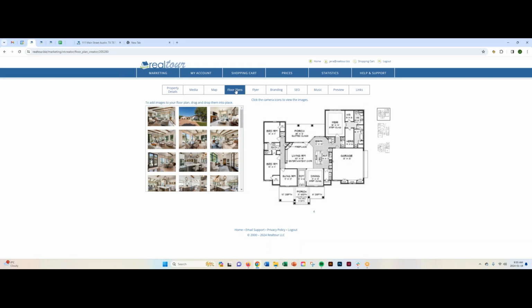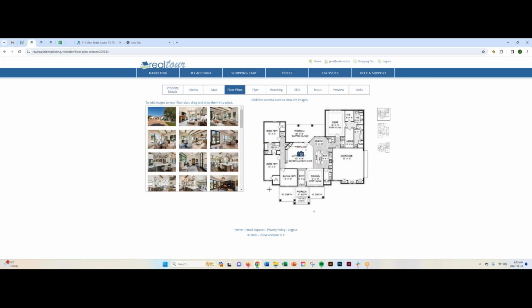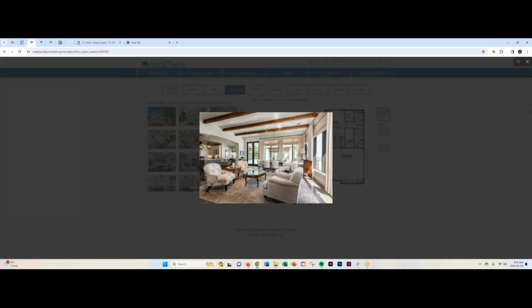Floor plans. This is optional. Not everybody has a floor plan, okay? If you do and you uploaded it on the media page, it's going to show up here with all of my listing photos next to it. If I want to, I can further illustrate my beautiful floor plan by dragging and dropping pictures and putting them. Here's a living room picture. I'm going to put it there. When I let go of it, it turns into a little camera icon. And when I click on the camera icon, I can see the picture.